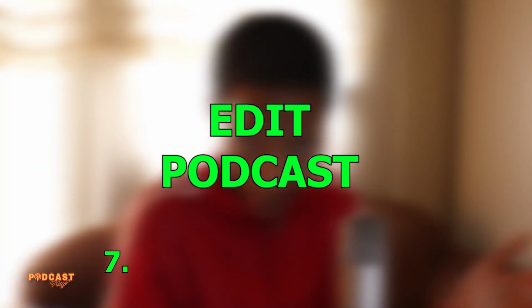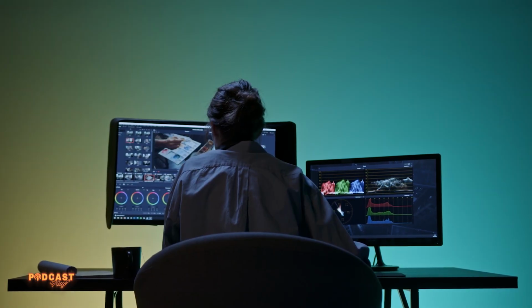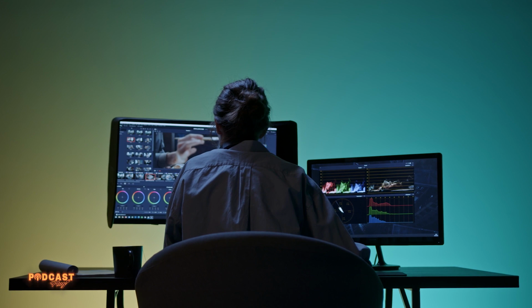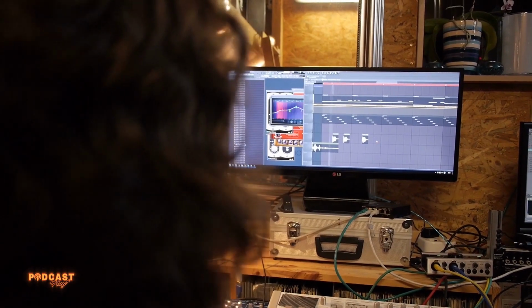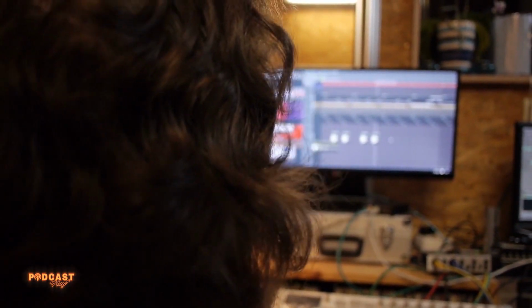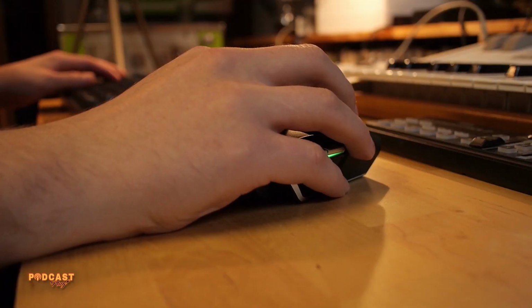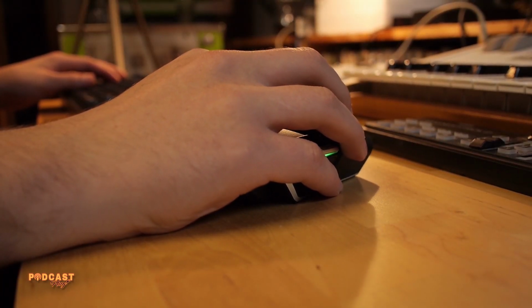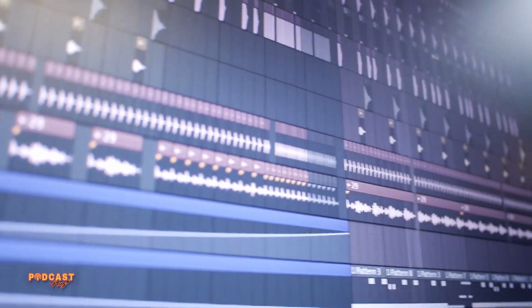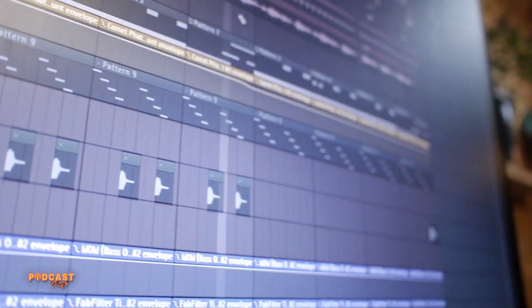Step 7 is the part where you edit your podcast. Now, after you finish recording, it's time to edit your podcast. This includes removing any mistakes, adding music or sound effects, and adjusting the volume levels. Most recording software has a built-in editing feature, so take some time to play around with it and get familiar with the tools.